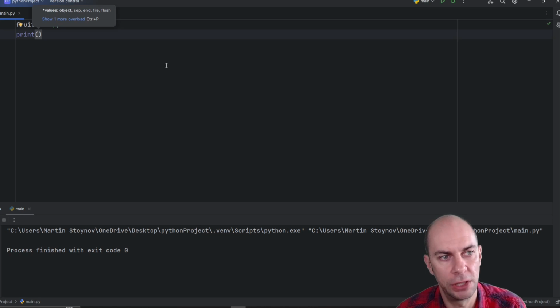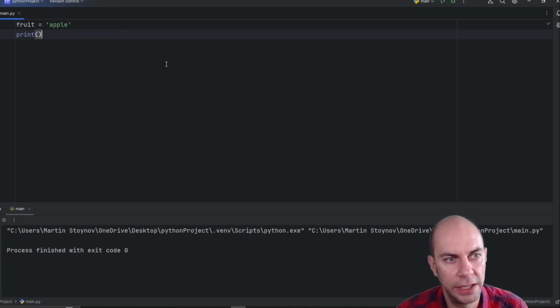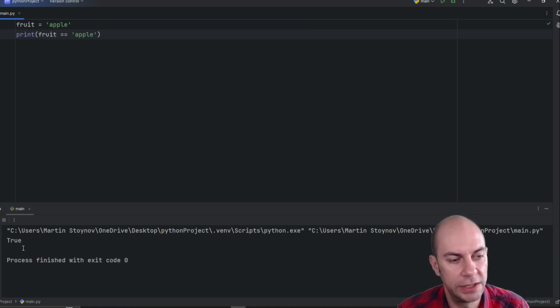So notice on the first line, what we've done is we've assigned, so a single equal sign is an assignment operator. We've assigned the value of apple to the variable fruit. But now what we want to see is we want to check if fruit, the variable fruit, is actually equal to the value of apple. So if we run this code, we are seeing that that is true.